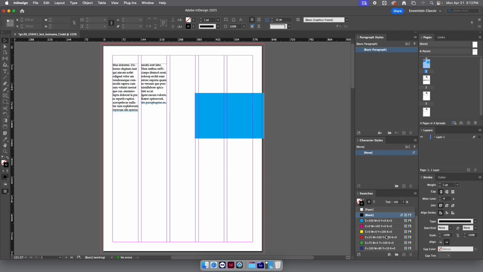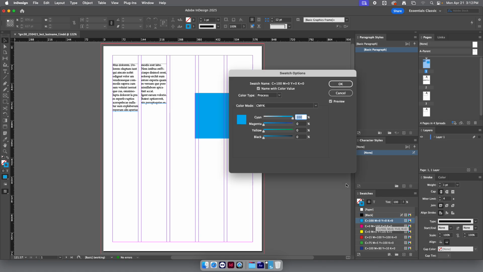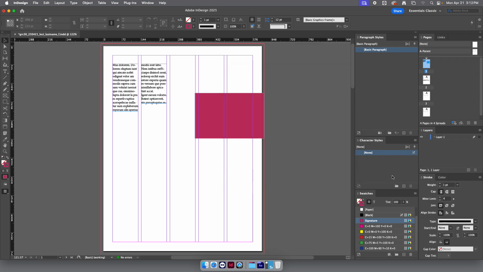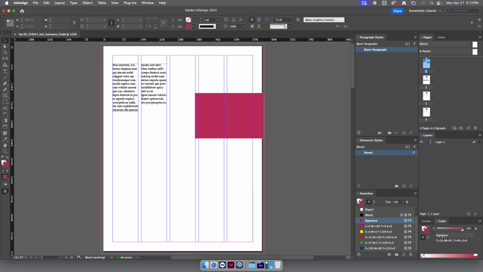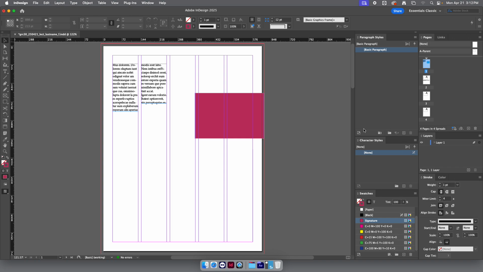So our color swatches are shortcuts to colors. With nothing selected, if I double click on this blue color, I'm going to uncheck name with color value so I can give it a name. I'm going to call this signature. This is our signature color, and it's going to be this. Notice that as I change that, that's no longer blue now. Now, if I use my color panel, I can actually do a CMYK. I'm not going to do that though.